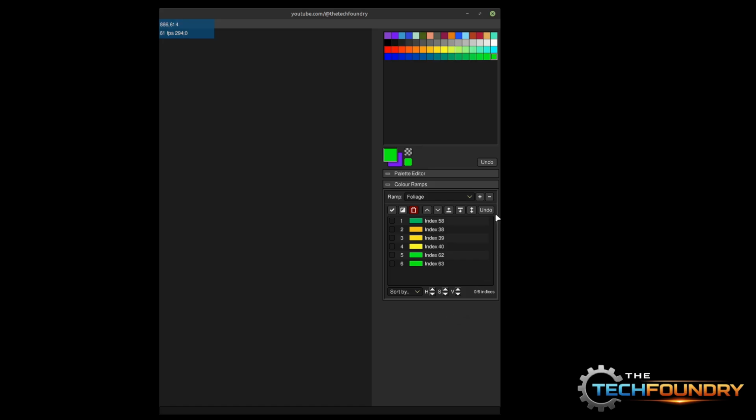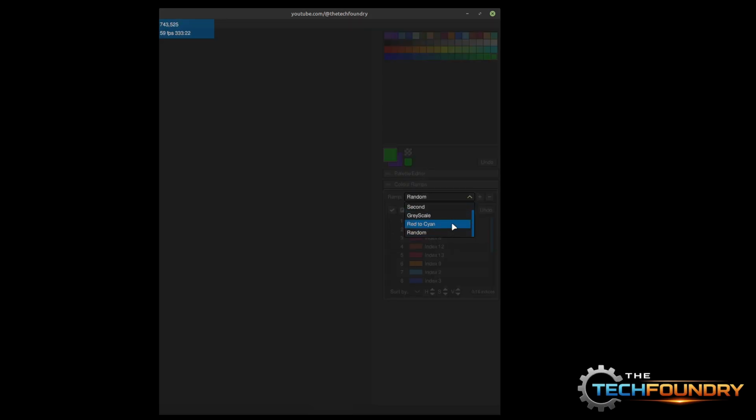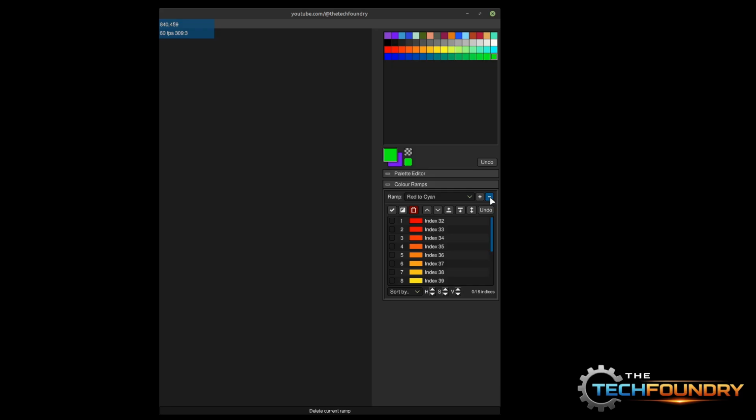So yeah, that is the ramps, or colour ramps. I'll just show you that delete works. So if we go down to there, now down to random, red, cyan, grayscale, second and first. We can just delete all of them. And it's back to that one. If we undo, we can add them all back, which is quite useful. So yeah, that's my colour ramps.